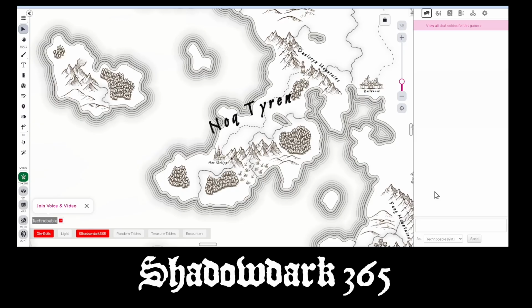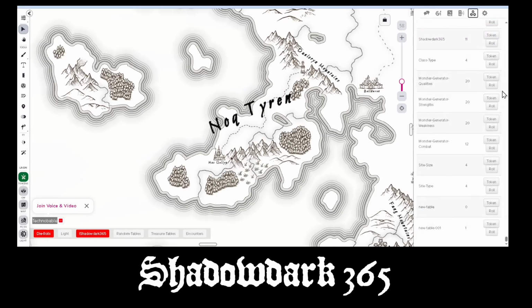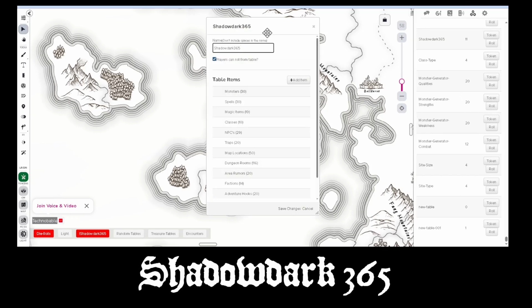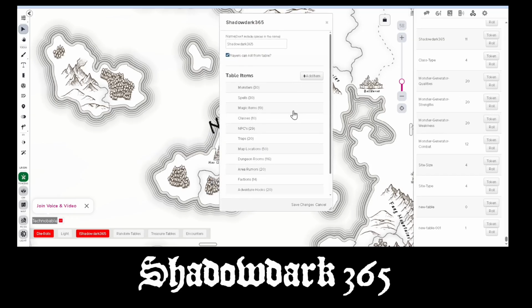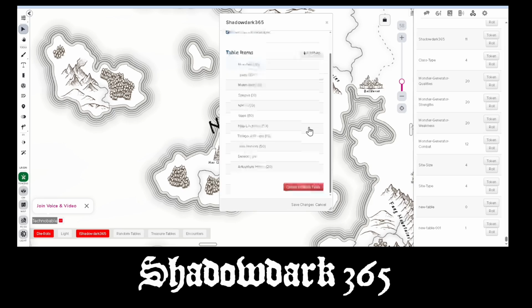We pull this up randomly. So I'm going to go ahead and roll a random item, which you can see down here in the bottom left. You'll see Shadowdark 365. It's just a random generator that will pull up what we're making today. These are the items in question that we usually pull from: monsters, spells, magic items, classes, NPCs, traps, map locations, dungeon rooms, area rumors, factions, and adventure hooks.